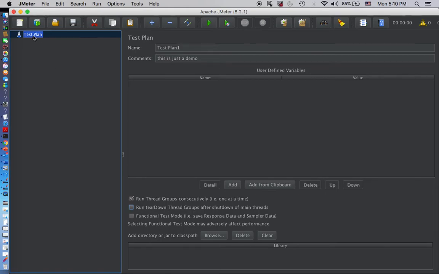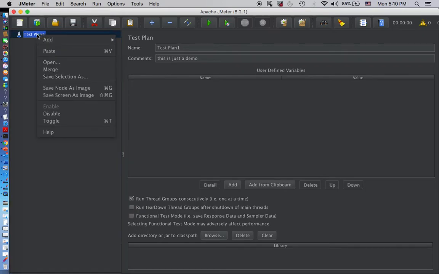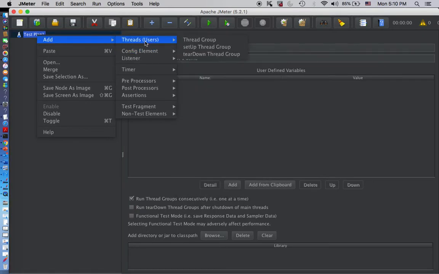As I said, the test plan is the main framework. When you right click, you add threads, thread group. Threads is just the number of users that you want to execute your test. You tell JMeter how many users you want to execute with and how you want to do it, and again, there are different ways of doing it. There are three settings: thread group, setup thread group, and tear down thread group. Let's talk about thread group. This is the basic one that people use.